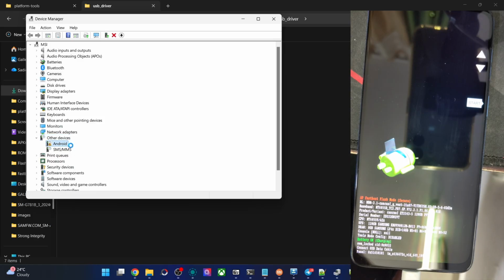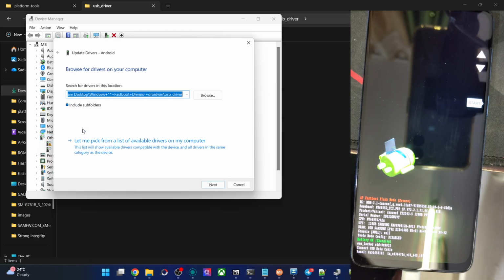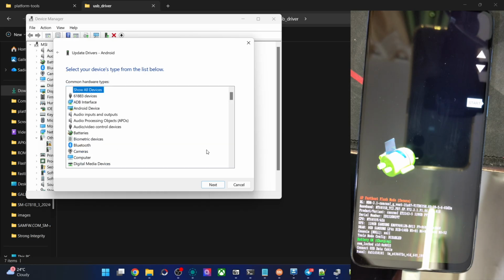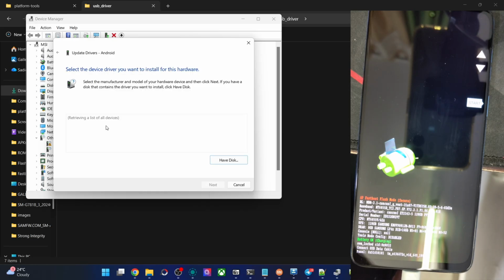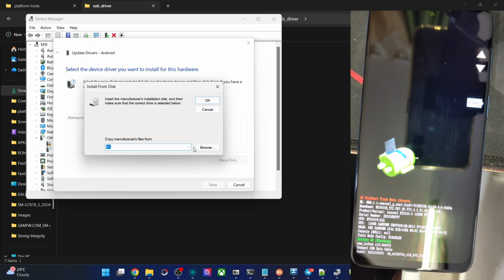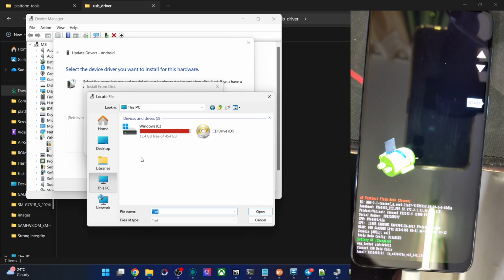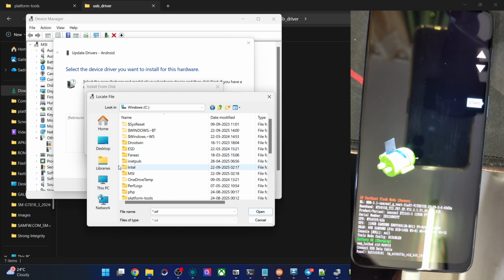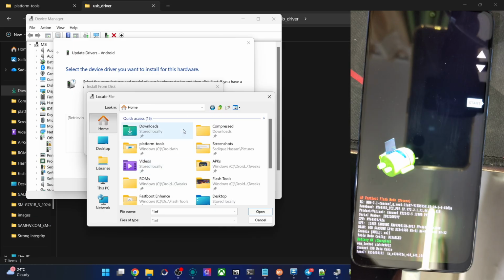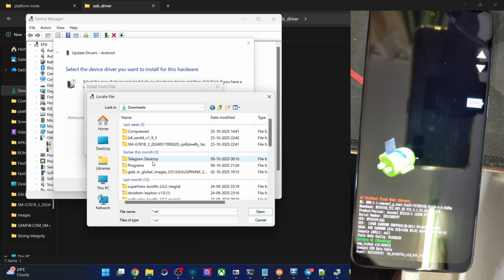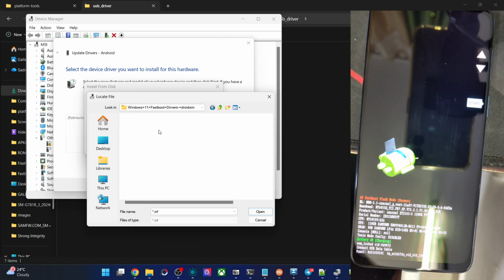Right click on it, update drivers, browse my computer. Let me pick, show all devices, click on next. Wait for a few seconds, click on have disk, browse and choose that driver file. In my case, it was in this PC, C drive. Okay, let's go to home, downloads, Telegram desktop, Windows 11 fastboot drivers, USB driver, and this is the file.